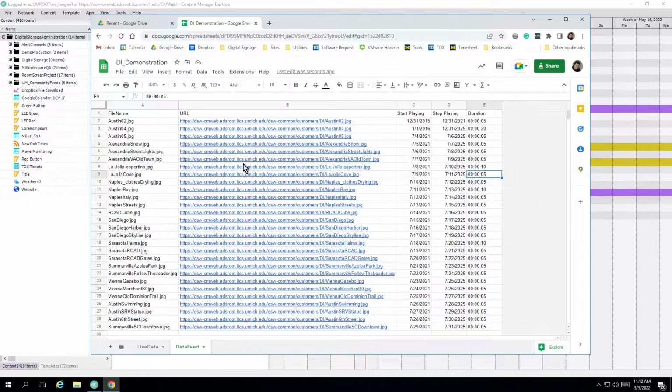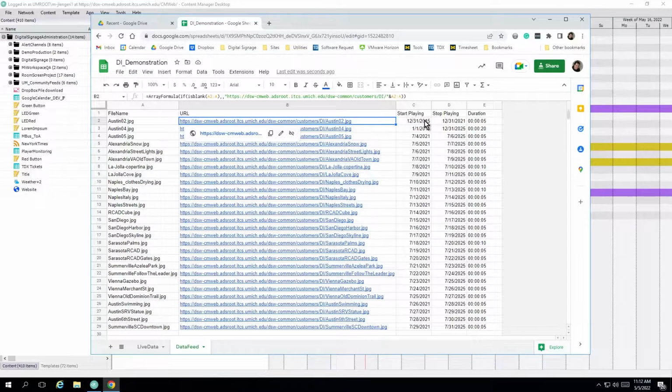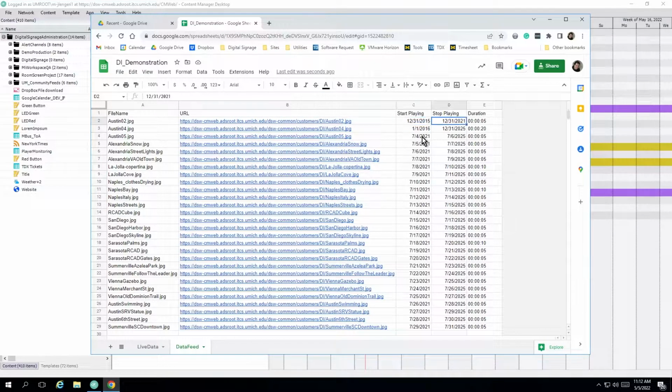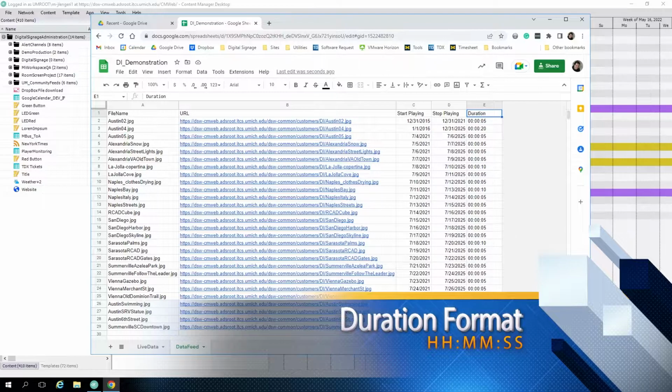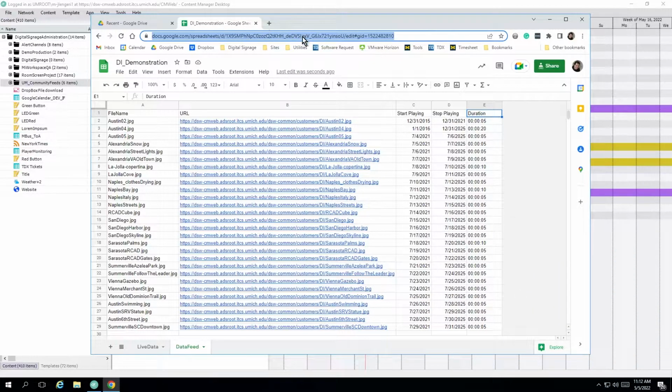Now, with our sheet set up here, I have a series of images that are stored in my directory, my network drive. It's converting that to a URL. And then I have the start playing, stop playing times I'm going to use for the sign. And then I have this duration field here. This is what the content feed object is going to read to see how long to play that. With these here, I can get this link prepared for it to be used with the digital sign.